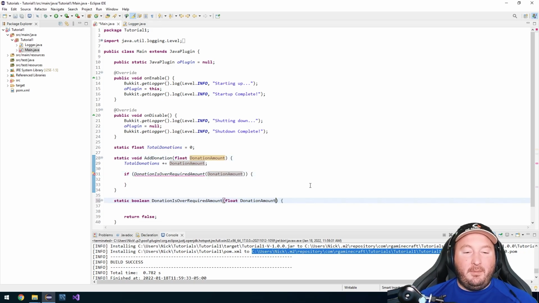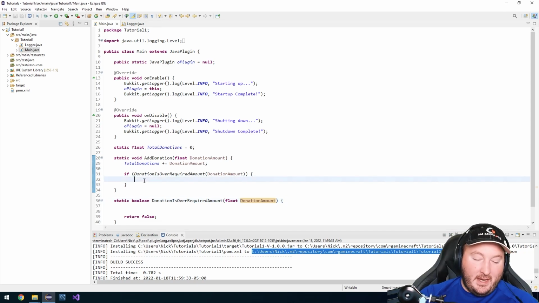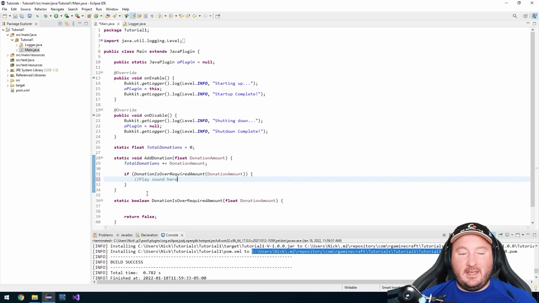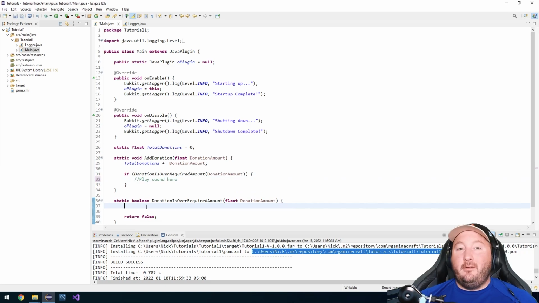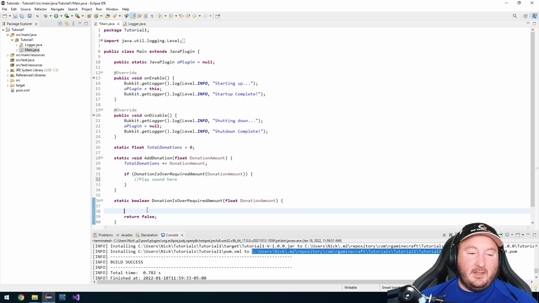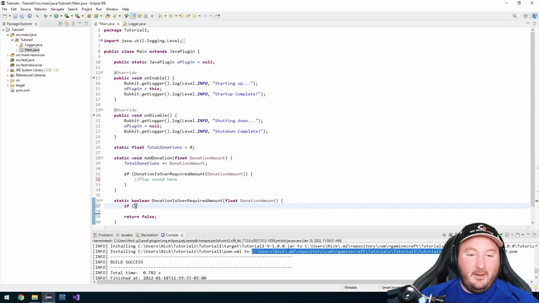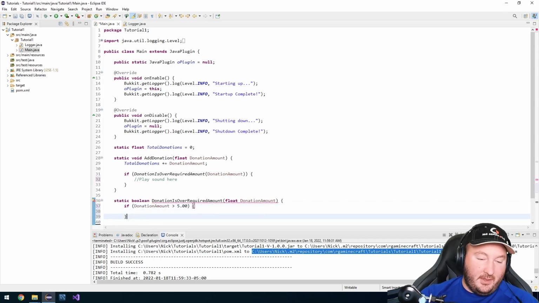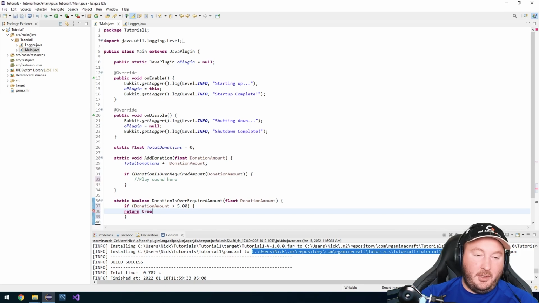So we're just going to copy paste that from here to here, and now everything is happy. So we're just going to say play sound here. We're not going to actually put the code in to play the sound because we're not that far in the tutorial yet. But right now this is only ever going to return false. So what we need to do is put in some logic here that says if donation amount is greater than, let's just say $5, then we play our sound. So we're going to say return true.